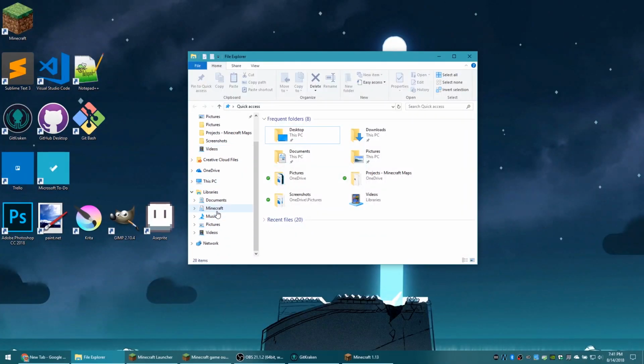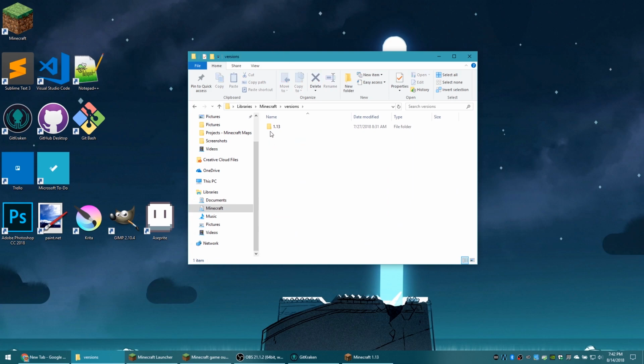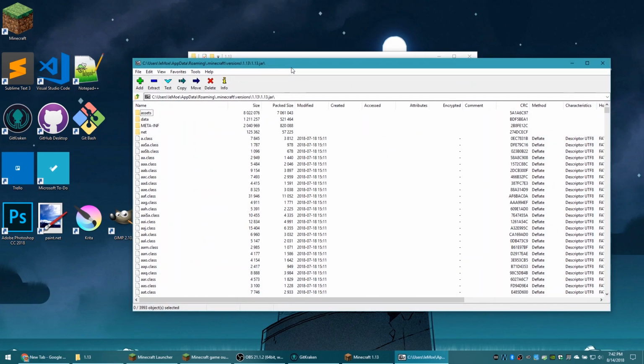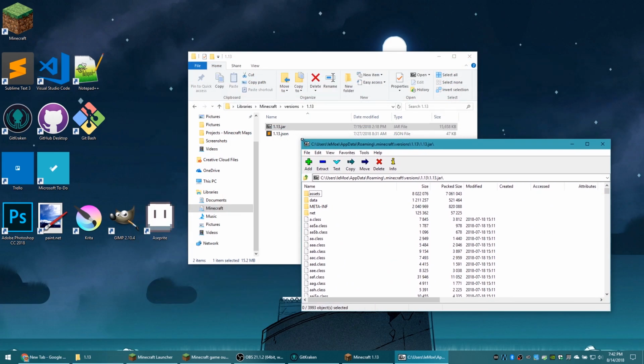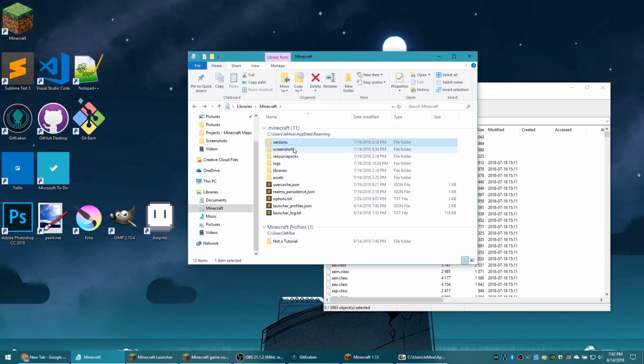Alright, first things first, let's go to the Minecraft folder and go to our actual Minecraft folder. We're going to click into versions, go to 1.13. We're going to open the archive for the 1.13 jar. And this is where we are going to get the default assets for Minecraft.